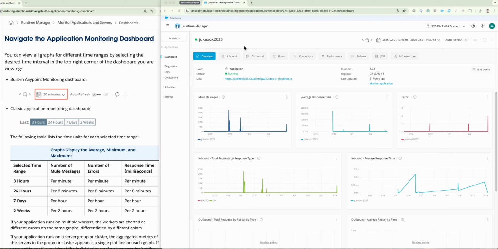To make an example of this, let's take a look into this application, jukebox, that I opened in Runtime Manager. I'm putting up the dashboards, basically Anypoint Monitoring, the overview tab, and we're going to take a look at the mule messages. Let's first see what time range we're talking about. We're talking about 12 February all the way to 14 March. That is more than 2 weeks, so we're talking about the 2 hours average.